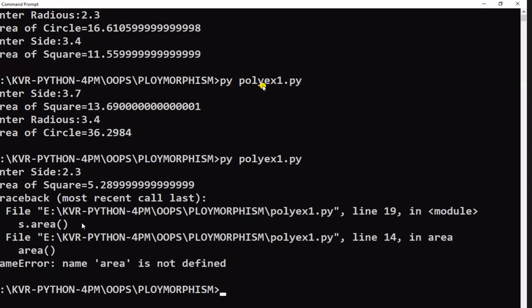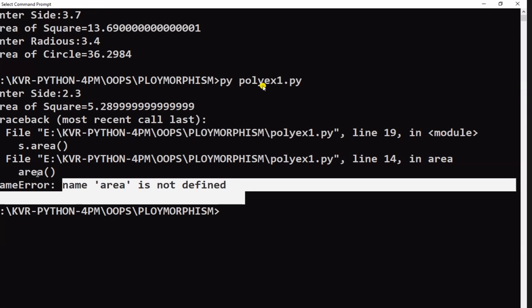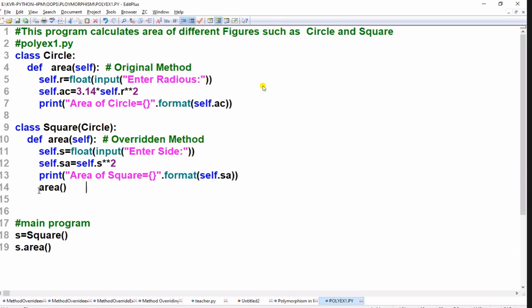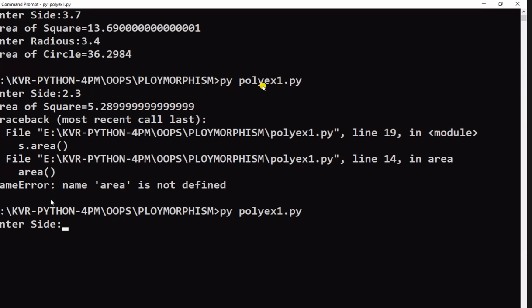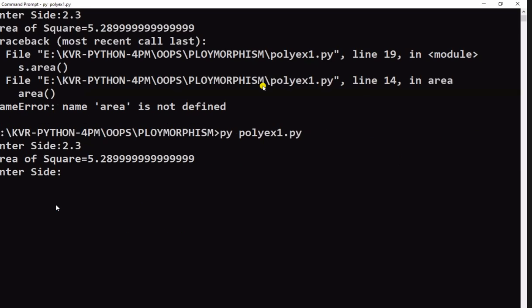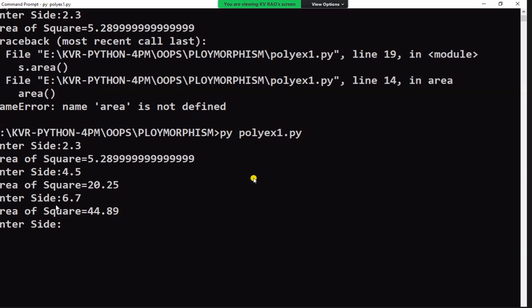What is that? Area is not defined. This area function is not defined. Which area do you want to call? Would you like to call the current class area method or the area method of the super class? The area method of the square class means self dot. Self dot means the current class. The same square will ask you many times. I'll ask you 2.3. Again it asks, enter the side 4.5. Again 6.7, again asking the same thing, calling again and again.